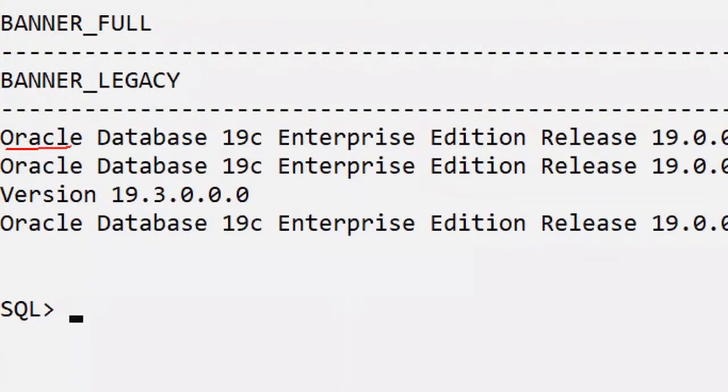Oracle is a product from Oracle Corporation. But what type of product is it? A database product. What is the version we are learning in our course? 19c is a version of this database product only.